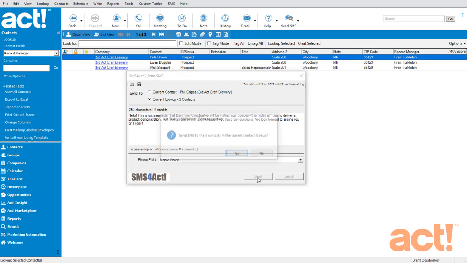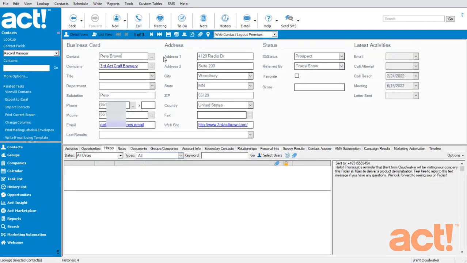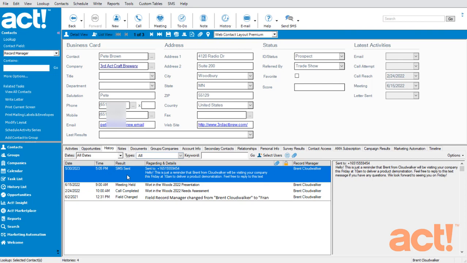Once again, I'm going to click the Send button at the bottom and then confirm that I want to send this message to 3 contacts. When I click Yes, that message will now be sent. It tells me how many credits I've used, and so I can click OK. And now when I look at the History tab for each of these contacts, we'll see that that SMS message was sent, as well as the date and time when the message was sent.